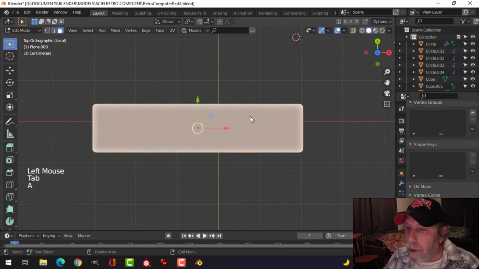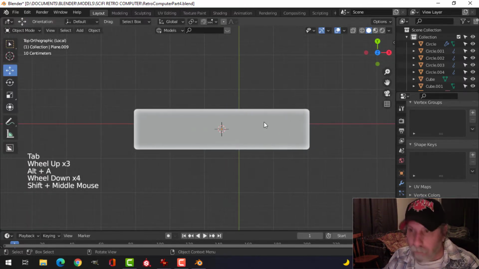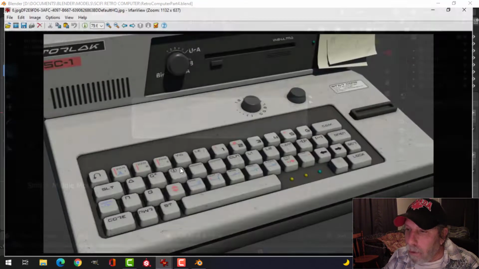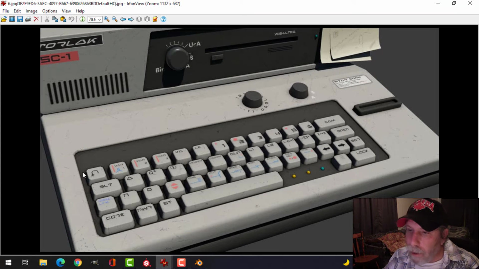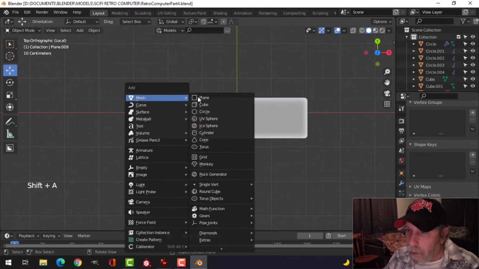So I'm going to come in here and bring my 3D cursor there for now. And let's save. And I'm going to have a look over here. All right, so I want to do these keys. So I got 1, 2, 3, 4, 5, 6, 7, 8, 9, 10, 11, 12, and then one that's pretty much double the size. So 12 little ones is what I'm looking for. So I'm going to do this with the cube.